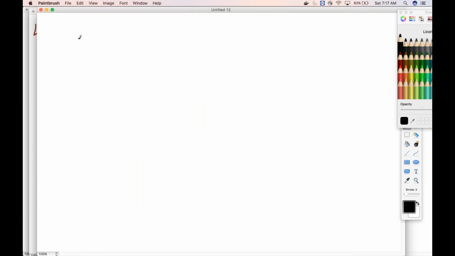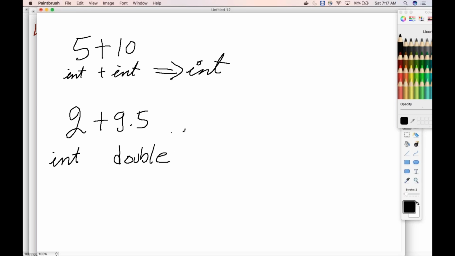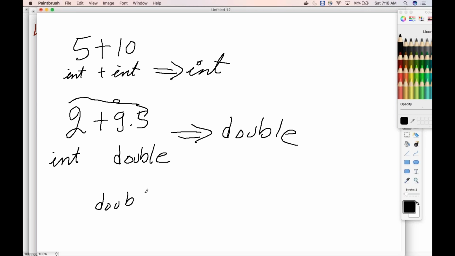Now let us do something. 5 plus 10. What is this? Int. Plus what is this? Int. So what will be the result? Int. Now 2 plus 9.5. What is this? Int. What is this? Double. So what will be the result? Double. Right? To store the value that comes from this operation, we need a double type of variable.